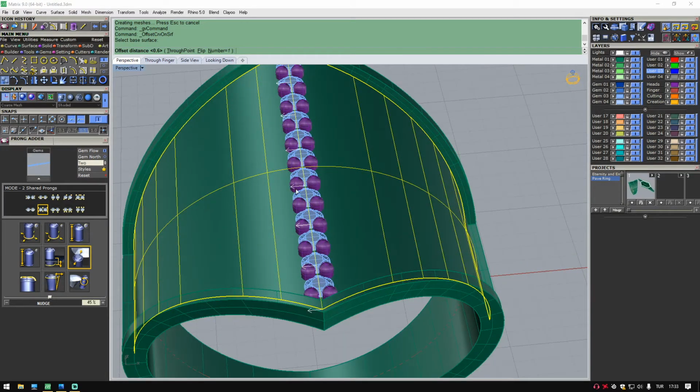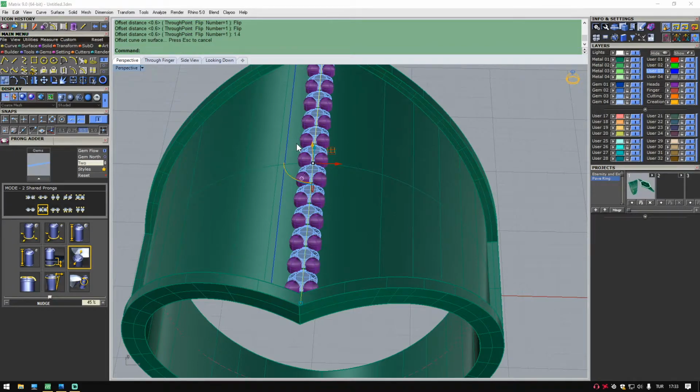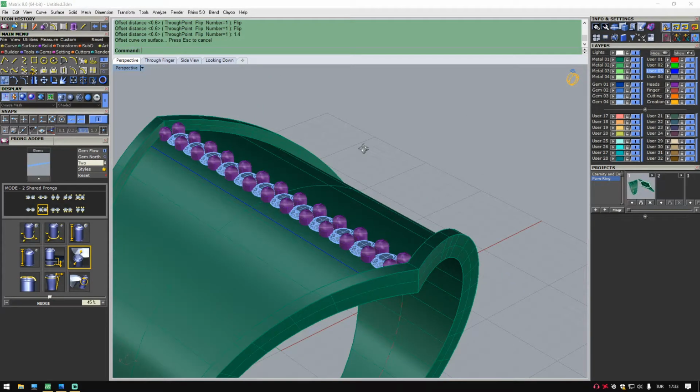And if you want to change these arrows, instead of going to the left, if you want them to go to your right, you can click flip up there. It's flipping the arrows. And now I will type in 1.4 because my stones are 1.3 and I want a 0.1 millimeter of gap in between. 1.4, enter. I got a curve.